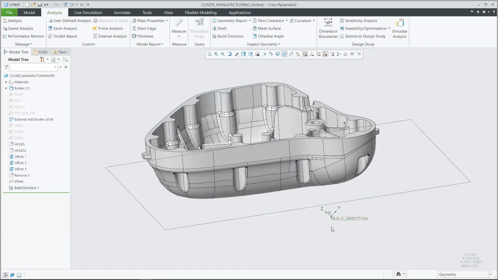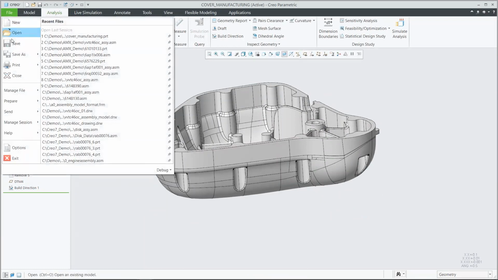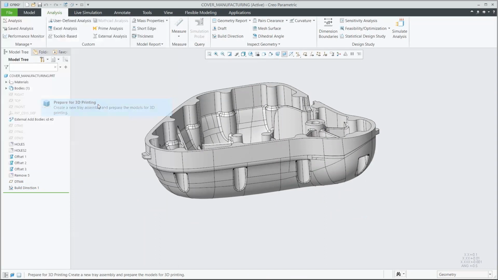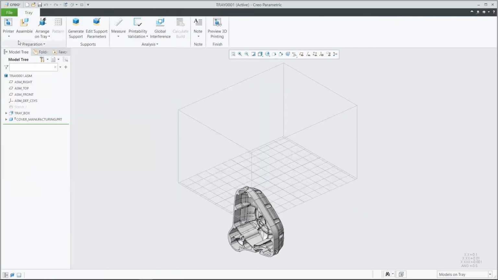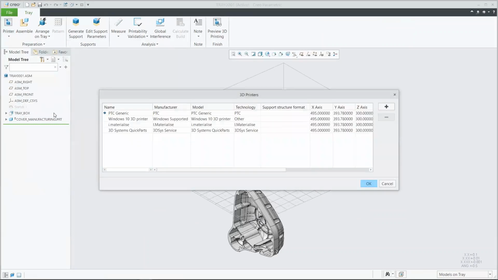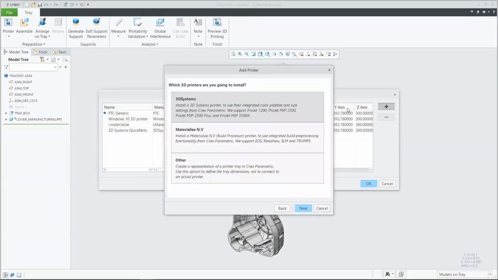So we can go through the process of preparing that part, laying it out on our printer tray. And again, this is actually the printer tray that we would have out on the shop floor. Creo can be linked up into all these different types of printers where we can send our prints directly from Creo to get printed. So go ahead and pull this into our tray. And you can see all the different printers that we work with. In my particular case, I'm going to be working with iMaterialize, but we also support direct interfaces with 3D Systems as well as Materialize.